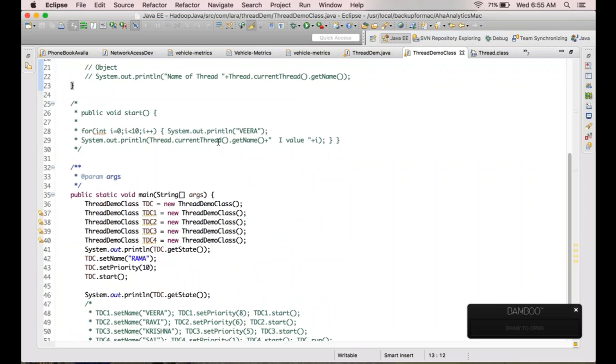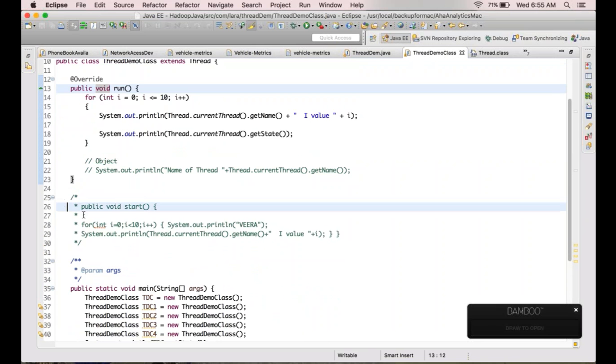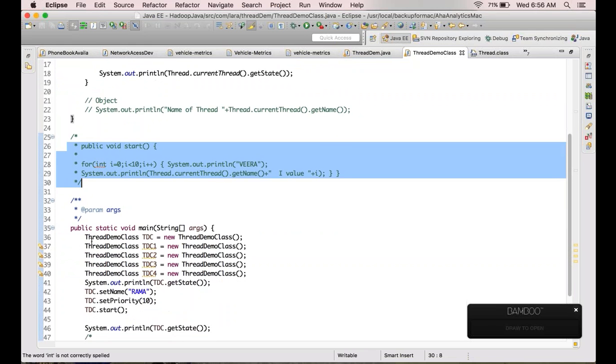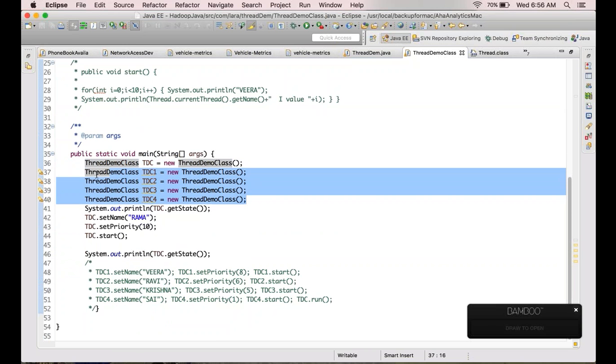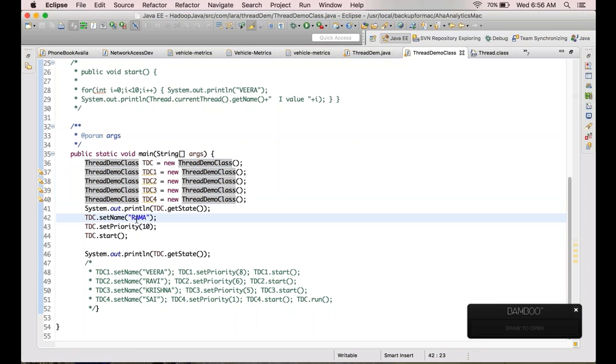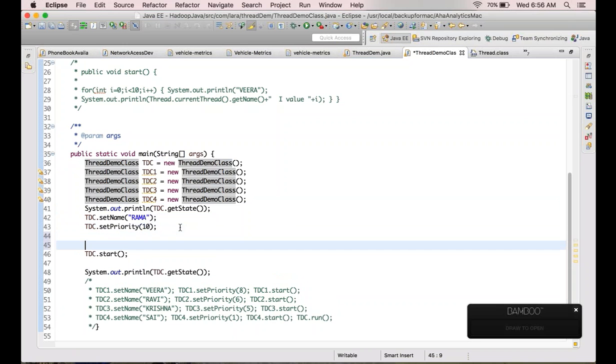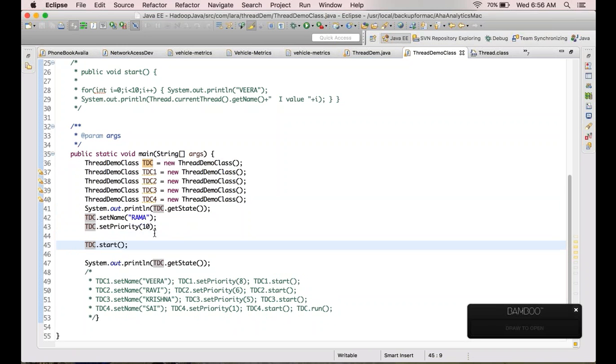Let's assume that you forget about this code. I'll explain what this code is, why I have written this and why I have commented this. Then go to the main method, where I have created some threads, multiple threads. Creating threads is nothing but creating an object for your thread class, whatever class you have extended. Then this is up to you. We can set the names and the priorities. We'll see what the priority is. Then if you want to start your threads, this is the method you have to write.